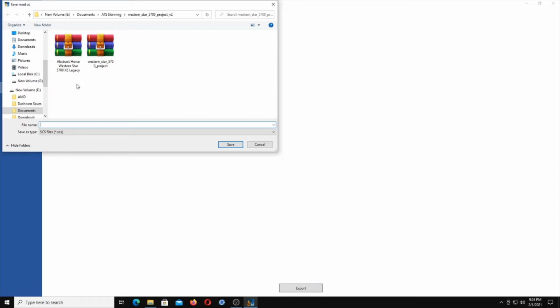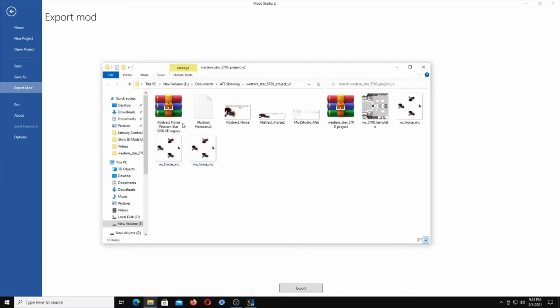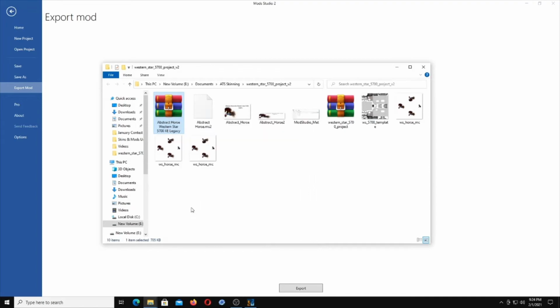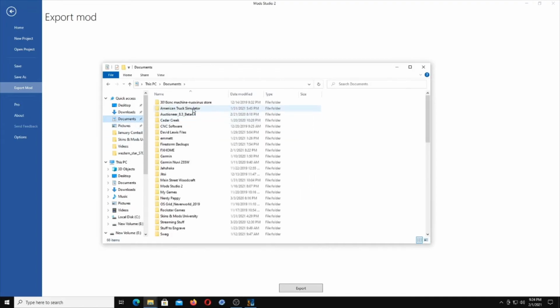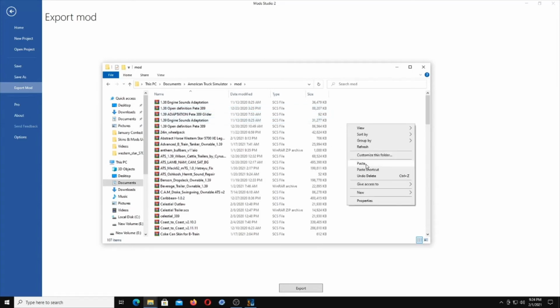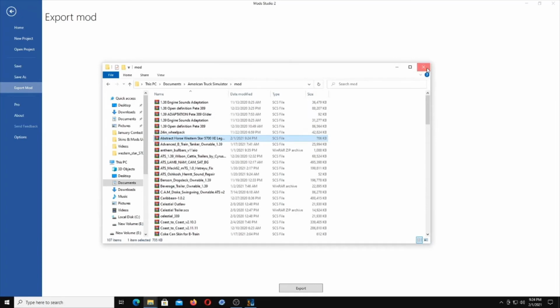Now I'm going to export it, and I already have this, but we're going to do it again. Currently exporting, and it's done. We're going to show it in the folder. We are going to select, right click and copy. Going to go to Documents, American Truck Simulator, Mods. We're going to drop it in here, and there you go.